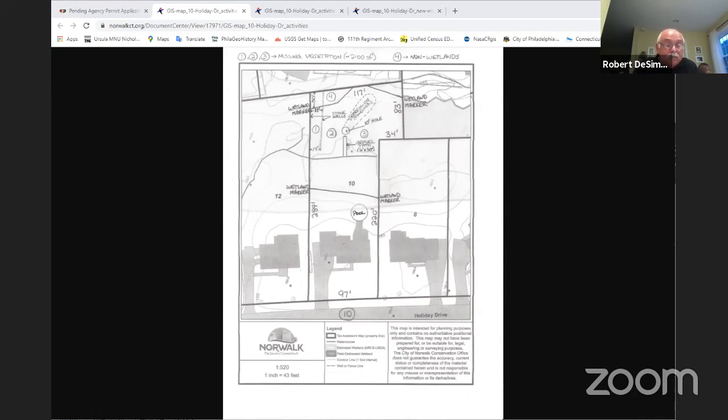I also went to the municipal code for the city of Norwalk to understand exactly what is permitted in wetlands. And under section 60A-4, permitted operations and uses, and I'm quoting now, it says the following operations and uses shall be permitted in inland wetlands and watercourses.